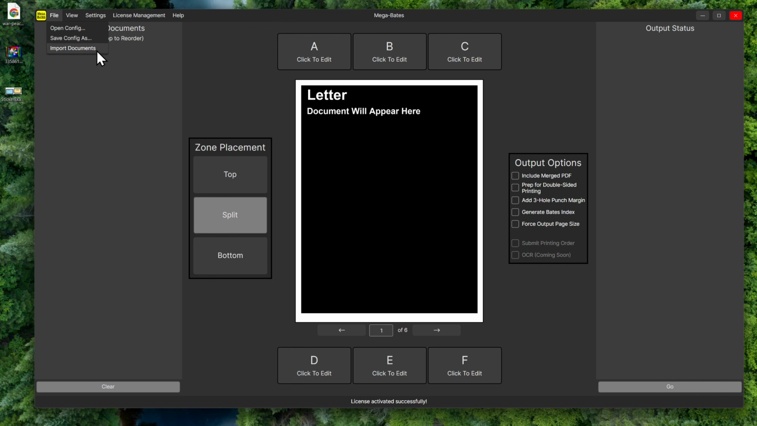All right, so the third button here is to import your documents. So this is one of the options to import documents into Megabaits. You can either click this and get the standard Windows Explorer window where you can select files, or you can also just drag and drop files into this gray box here from anywhere. So that's another improvement that we have.